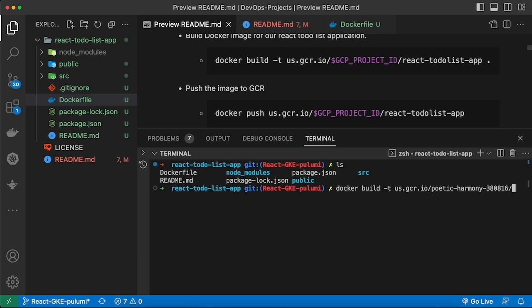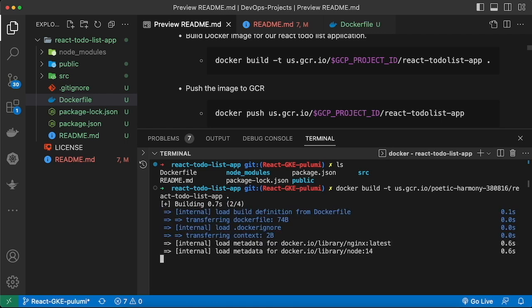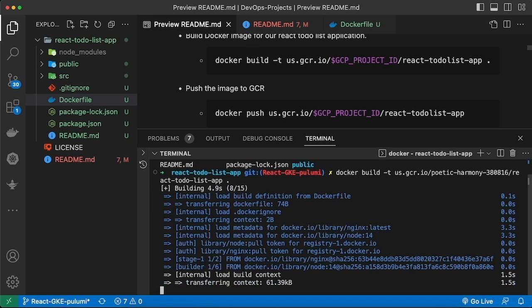Now after the project ID, I will add the React to-do list app. So this will be the image name. Let me change a little bit here, to-do list app, right? And from where do I want to build this image? From the current directory, right? So now it is building the image for my React application.